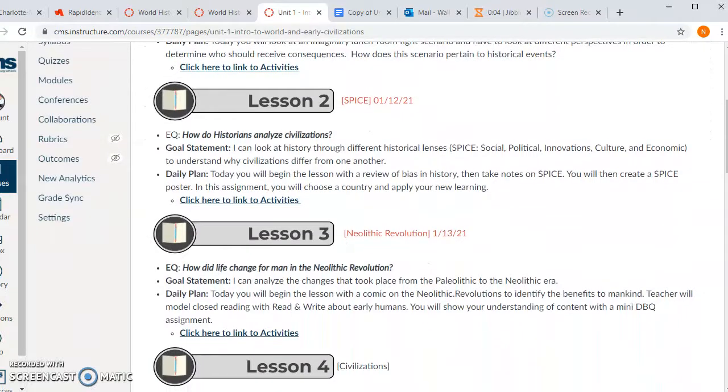Today we're going to talk about the Neolithic Revolution. Now that we've discussed a little bit about spice and knowing that civilizations need to have certain things in order to actually become a country, we're going to talk about early man. Even though this says Neolithic Revolution, it also says in the goal statement that I need you to write down in your notes, I can analyze the changes that took place from the Paleolithic to the Neolithic era.